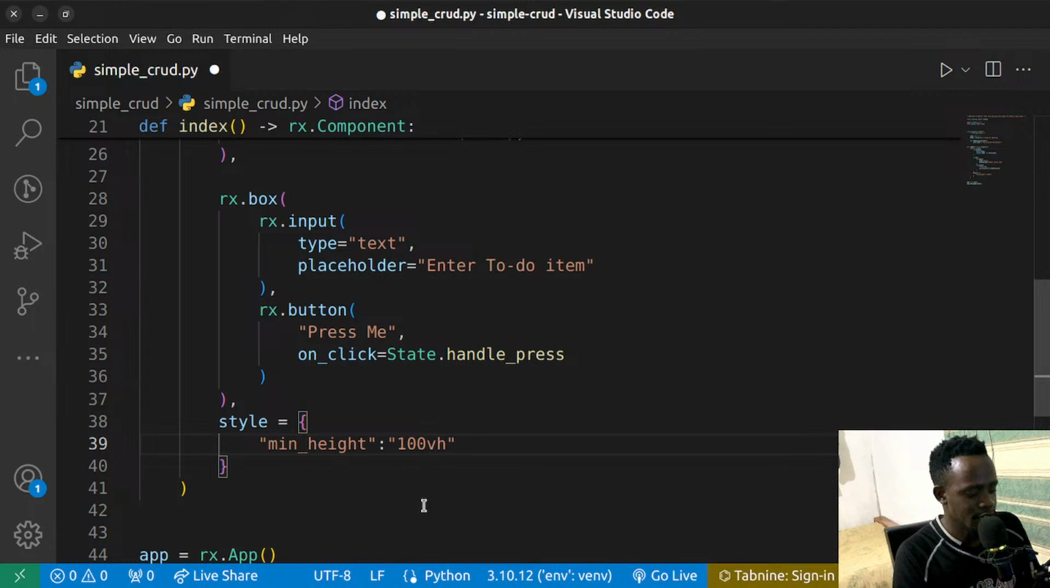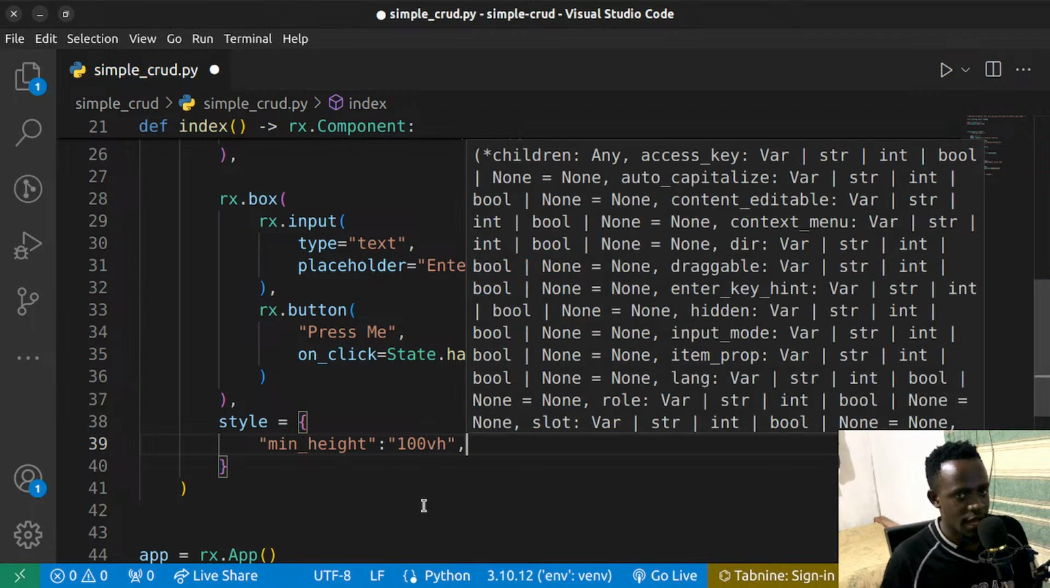Now notice that all of these are going to be written as a string key and a string value. There are some properties that may require numbers, and it may be okay to add them as numbers, but it's mostly safe for you to add these styles by using quotes. So if I were to write min height, I'm going to write the value as 100vh, in quotes, just like you see right here. Once I'm done with that, I'm going to go ahead and set it.